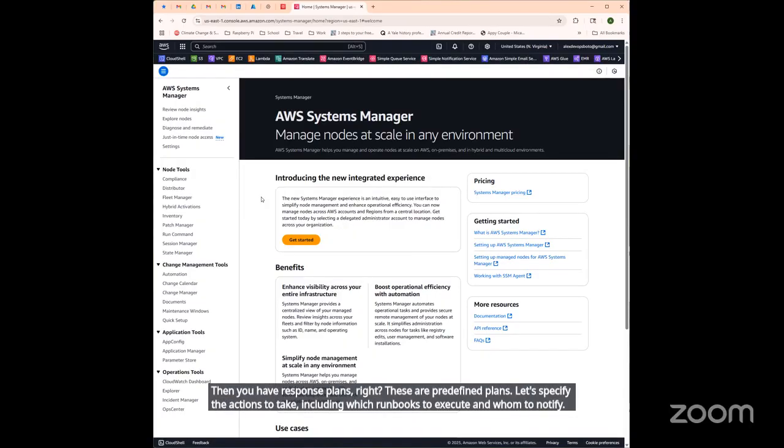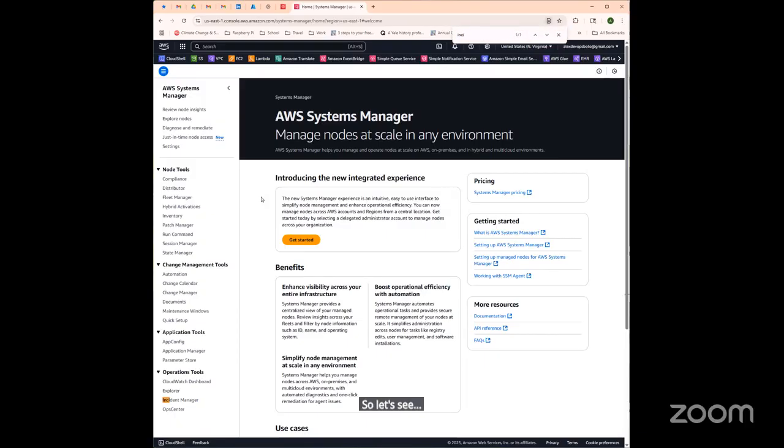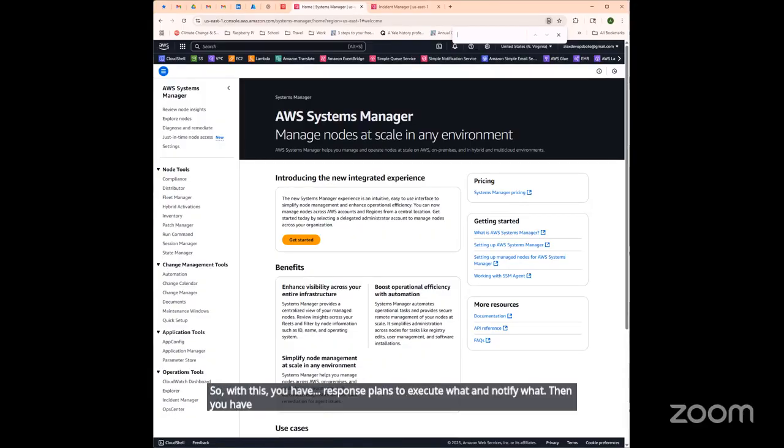So let's see. So Incident Manager, okay? And then where's response plans? Where do I see it? So with this, you have response plans to execute what and notify what. Then you have engagement, so you can notify people. So let's see.